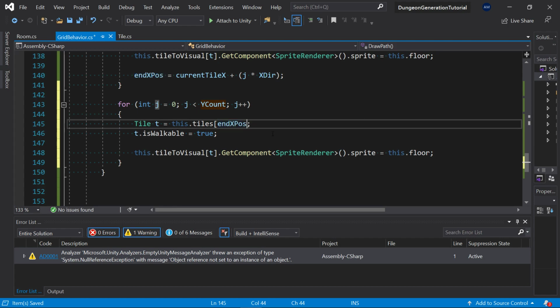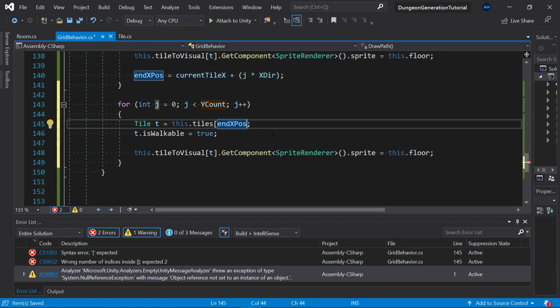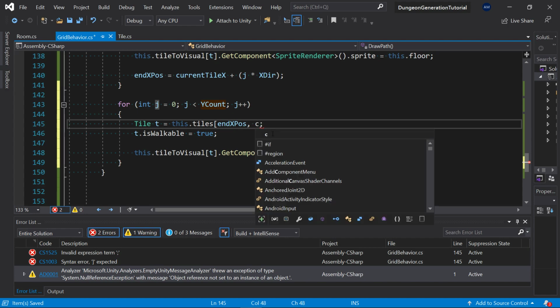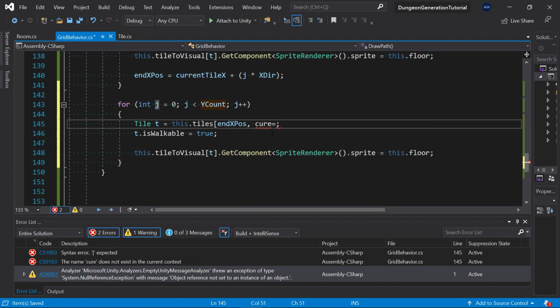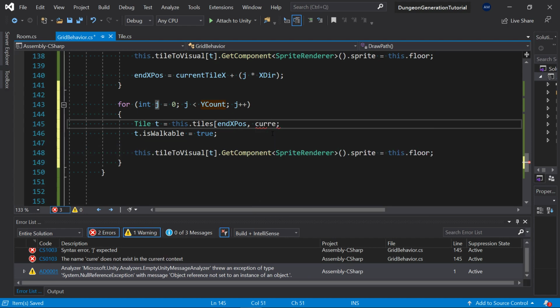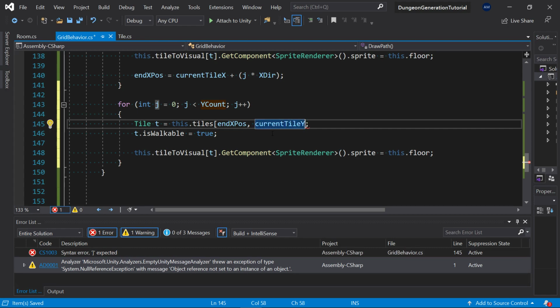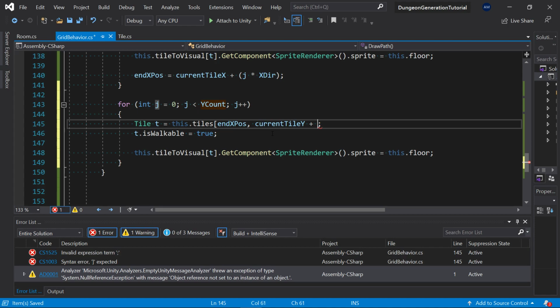So we have the index position. So we already cached the index position. Now we need the y position. The y position is going to be the current tile y plus j times the y direction.